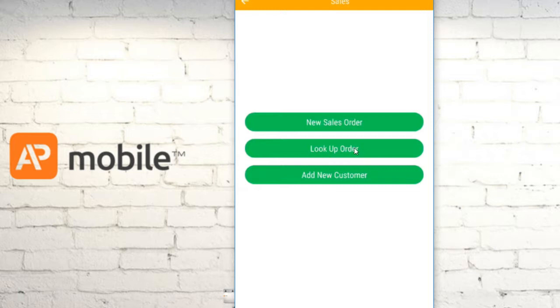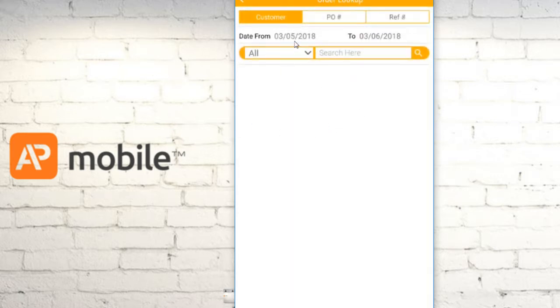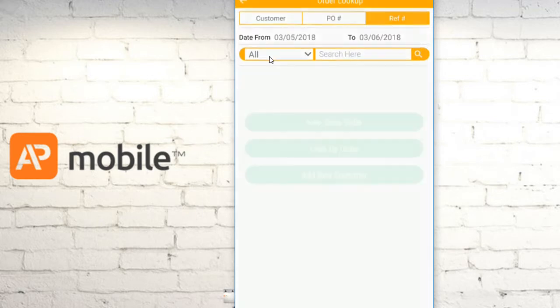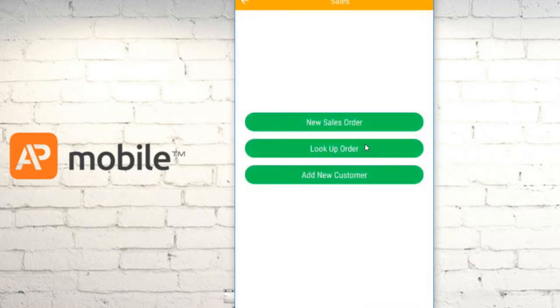Now we can also look up an order previously entered in AdvancePro. You can see we can search by the customer name, the purchase order, or the AdvancePro reference number. And that's going to allow us to open up a previously created order, take a look at its status, and complete the order if it hasn't been completed yet.